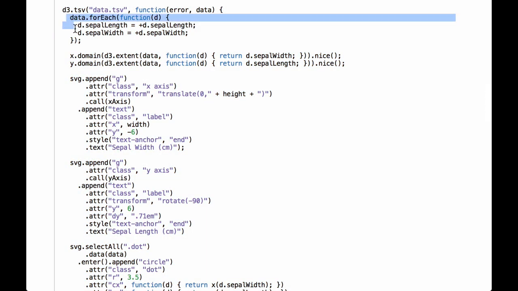First, we have code that iterates through the array of JavaScript objects. For each JavaScript object, it does two things. One, it converts the sepal length from a string to a number. And two, it converts the sepal width from a string to a number.